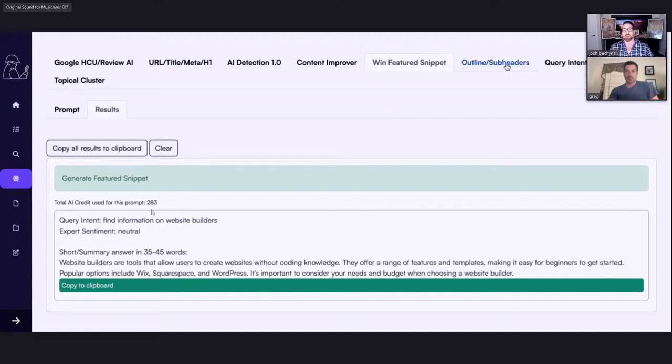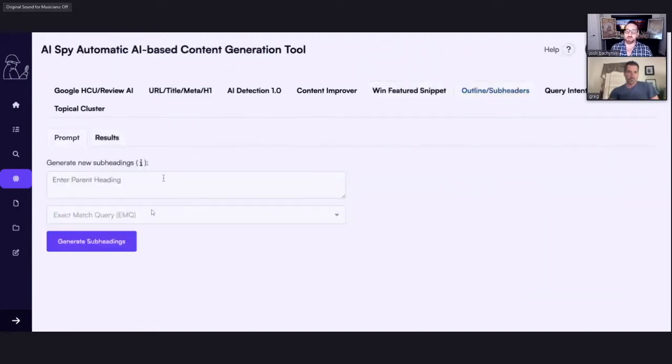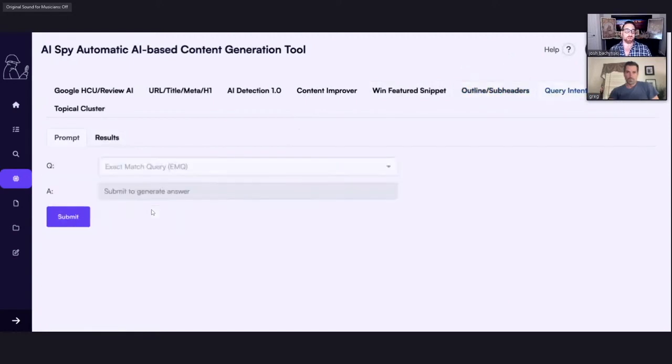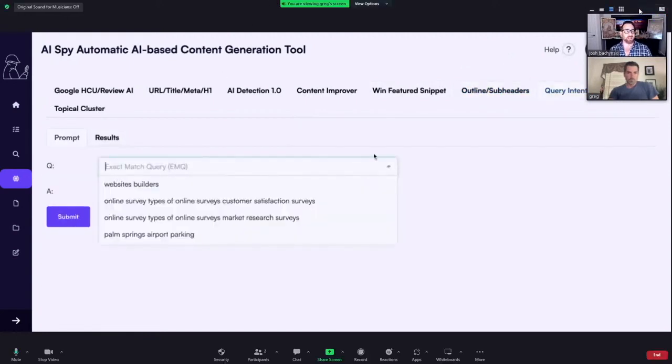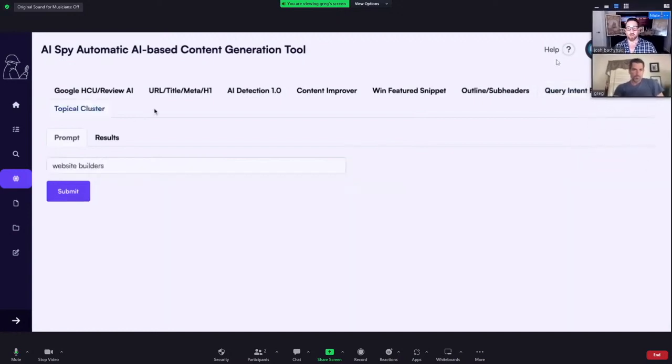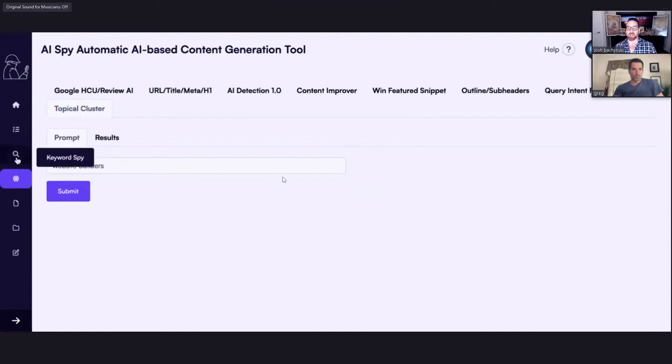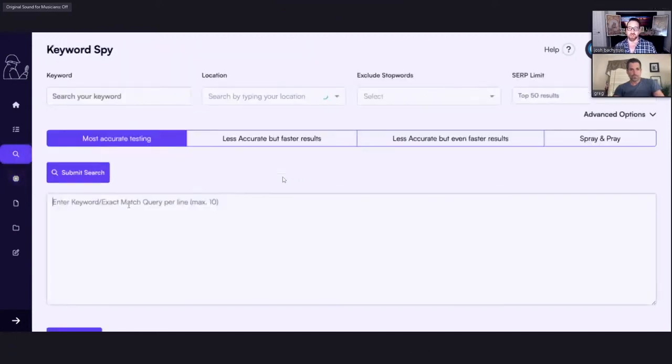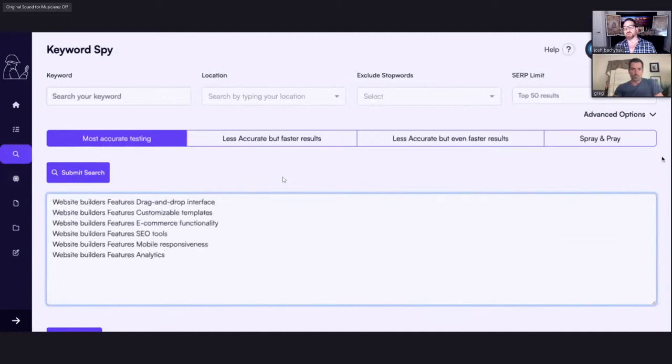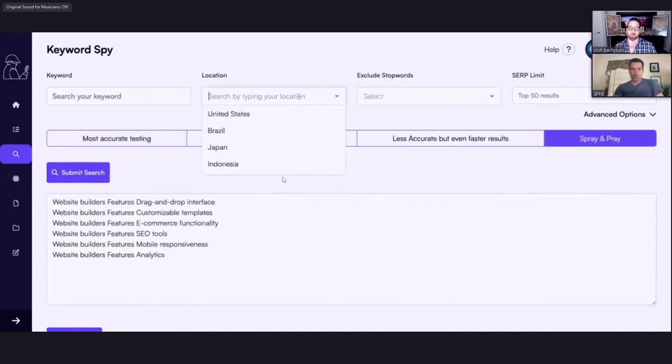You also can do an outline with subheaders, which is based on the same thing of being maximally helpful. It also will tell you the query intent. And last but not least, it has that capability to do the topical clusters that we mentioned. So it'll generate it for you. And right now, it just gives you the list. But you can take that list and put it into Keyword Spy and start building them in bulk. Or you can build them any way you like if you don't have Keyword Spy.